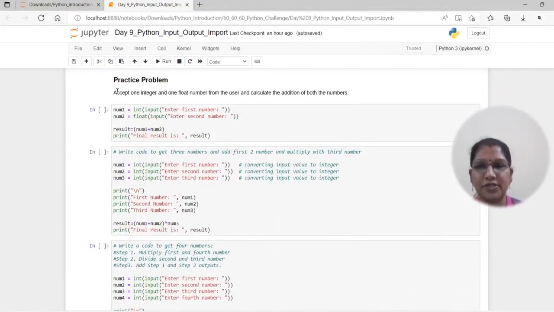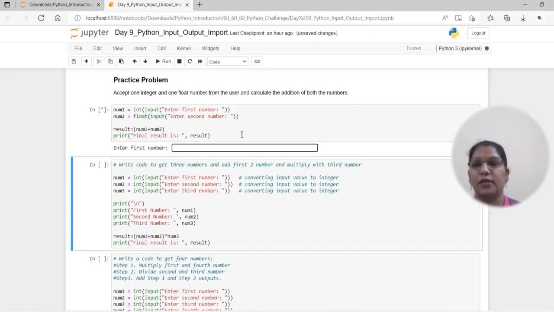And see here, dear friends, if I want to accept one integer and one float number from the user and calculate the addition of both numbers, even if it is not specified here as integer and float summation, we would receive the result in float only. Let me just check.